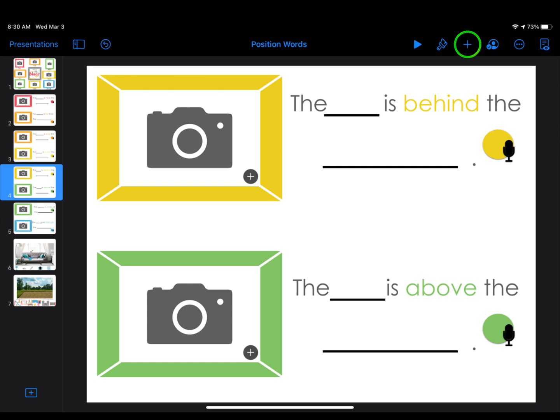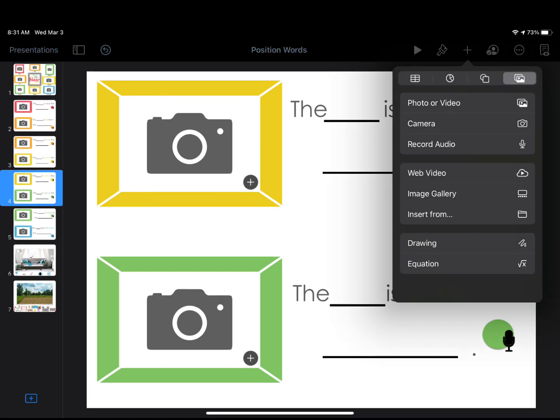To do this, tap the blue plus sign in the top of your screen. This will pull up a drop-down menu. Make sure that the media button is selected. Now I can choose from the different types of media that I want to add to my file. Here is another place where I have the option to add a photo or video using my camera. I can record audio or even insert a drawing. These are just a few of the types of media that you can add to show your learning.